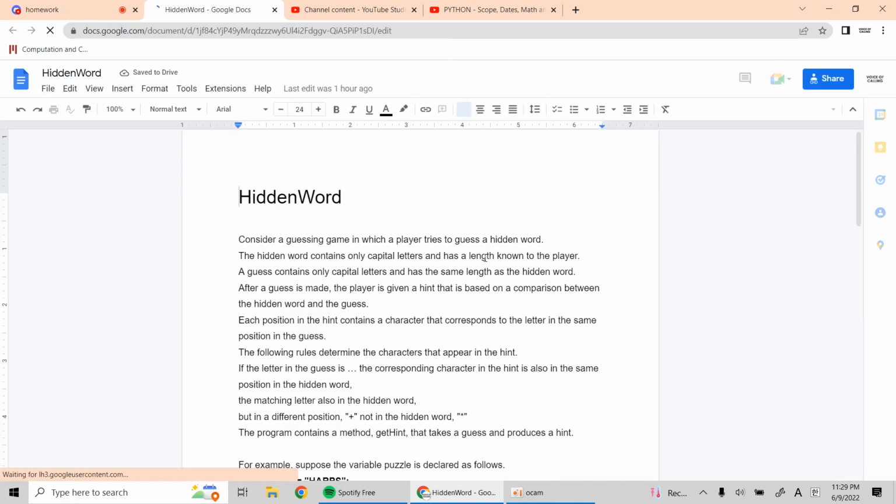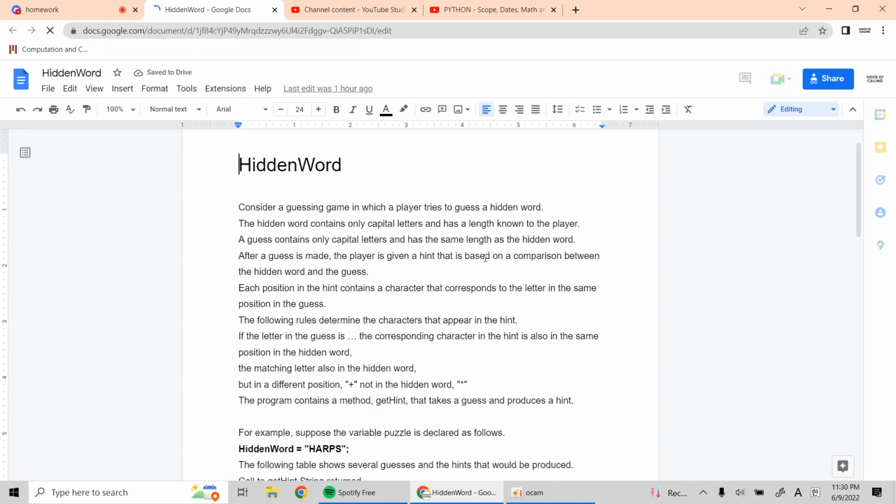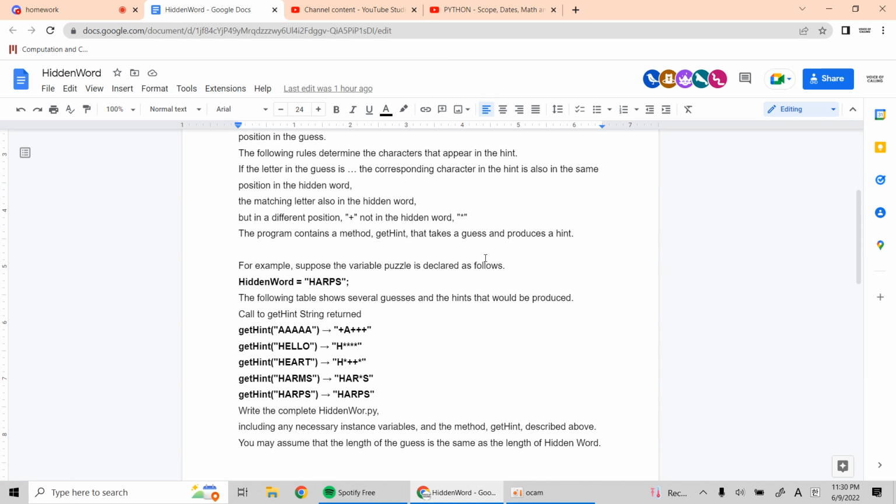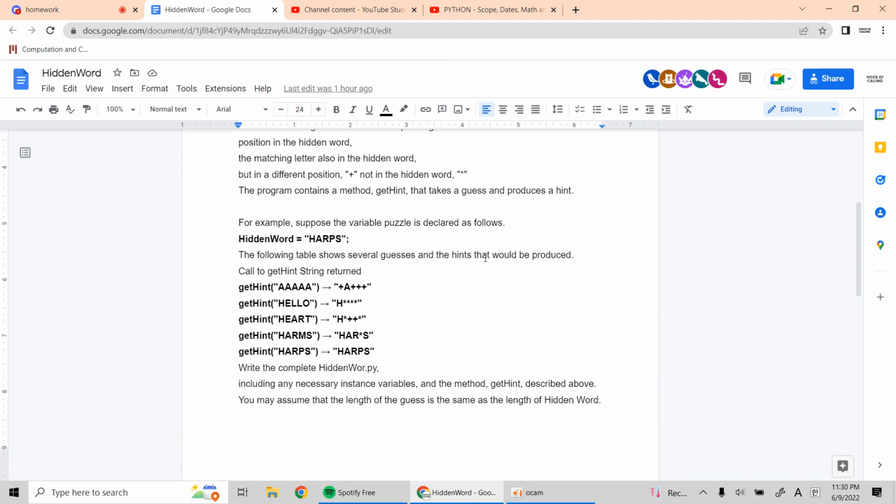After a guess is made, the player is given a hint that is based on a comparison between the hidden word and the guess. So each position in the hint contains a character that corresponds to the letter in the same position in the guess. So basically, what that means is, as you can see here, there are these different symbols, and the symbols are all corresponding to a certain letter or a certain position inside the hidden word. So if you look here, it will show you what these symbols mean.